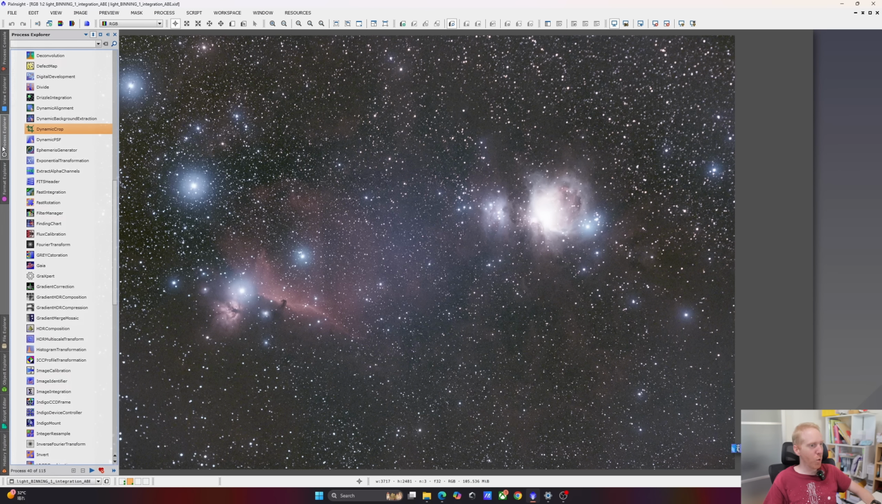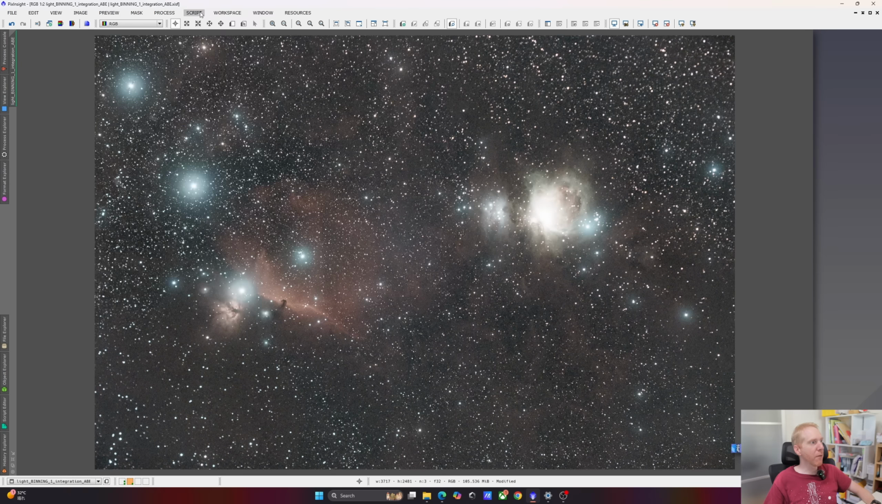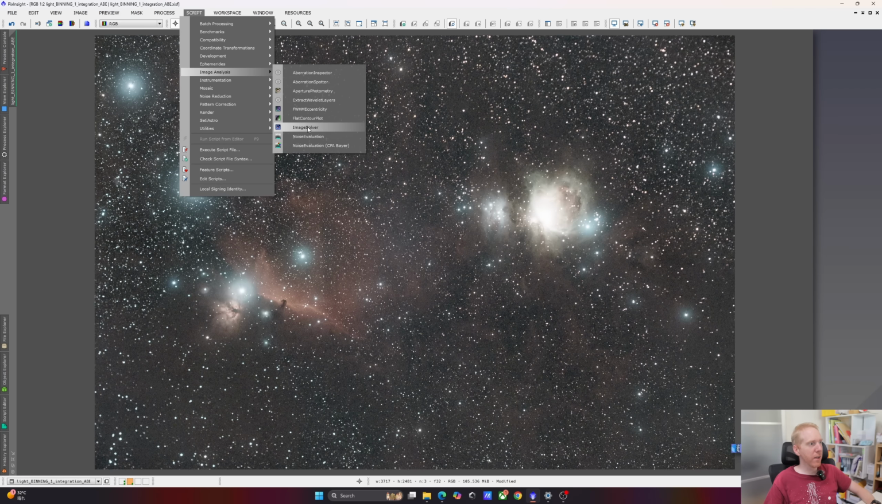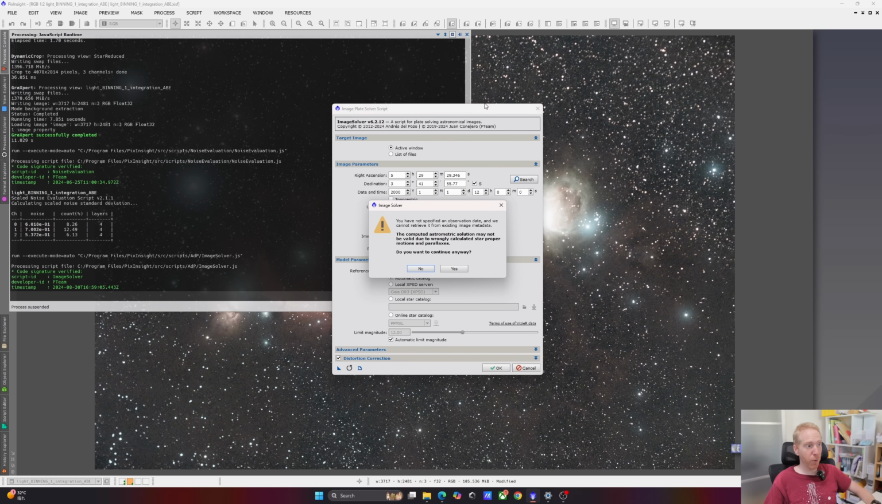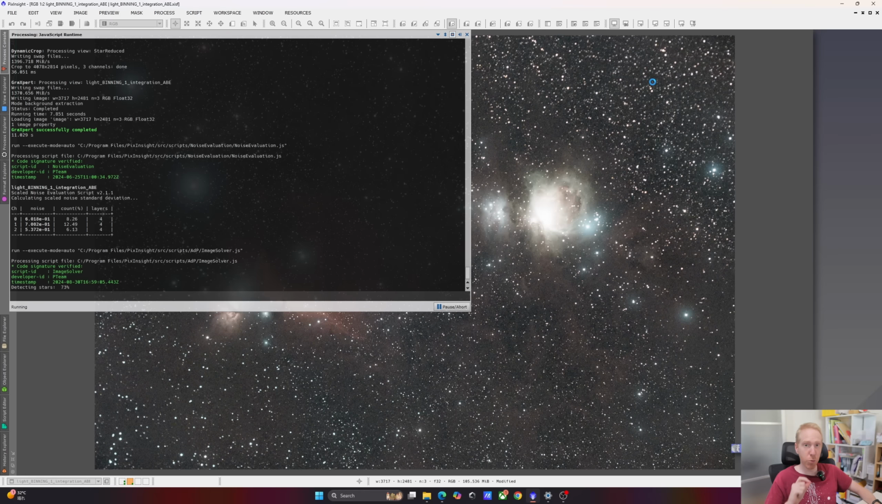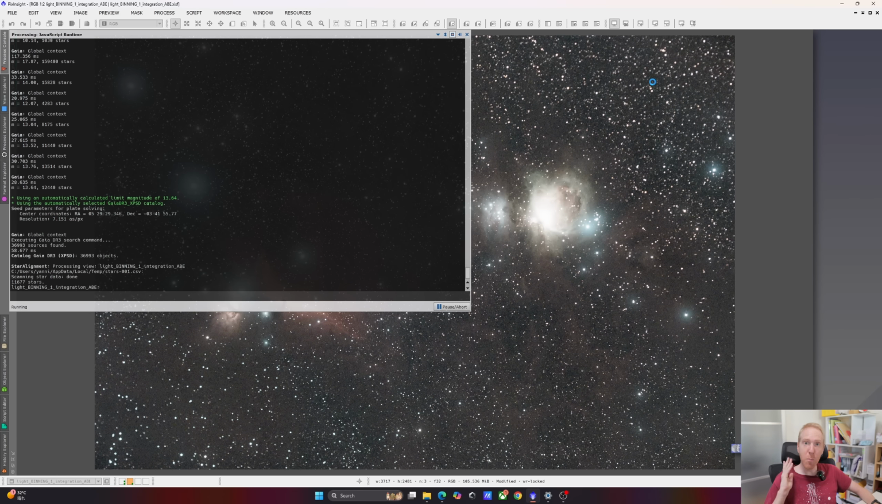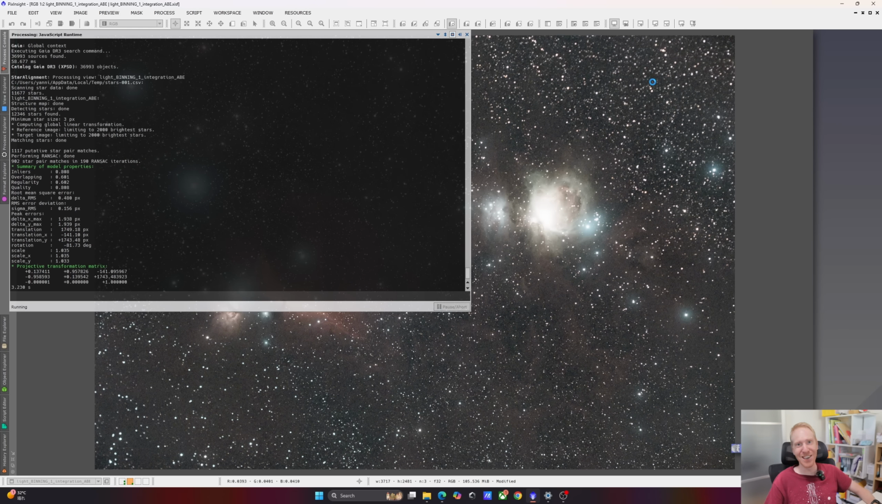So let's start with Graxpert, just exactly the same flow as before. So background extraction. We can follow that up with some image solving with the image solver. We have the correct parameters by default. Click on OK, yes. And we're going to solve the image so PixInsight knows which star is which, so we can then do the proper color balance with spectrophotometric color calibration.